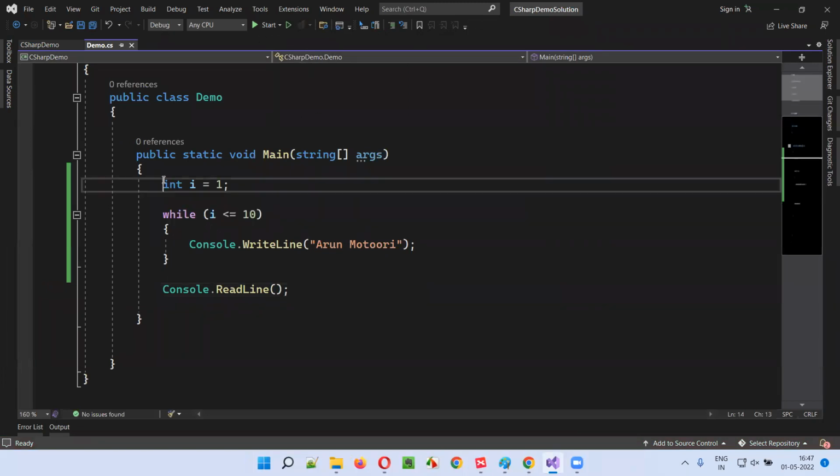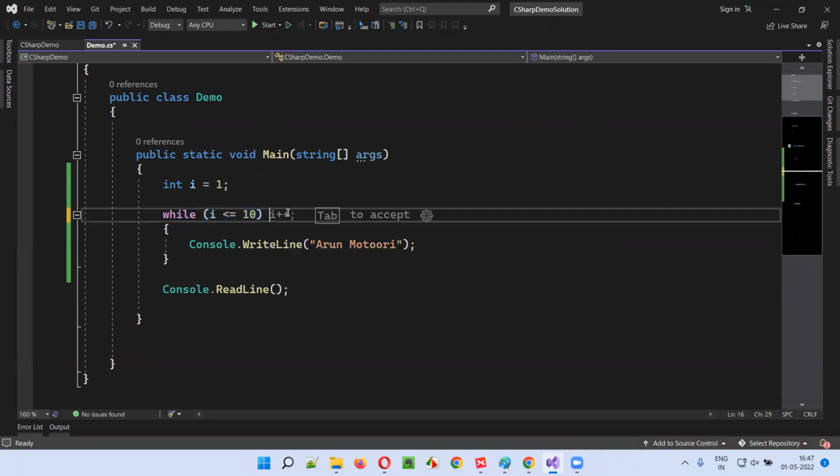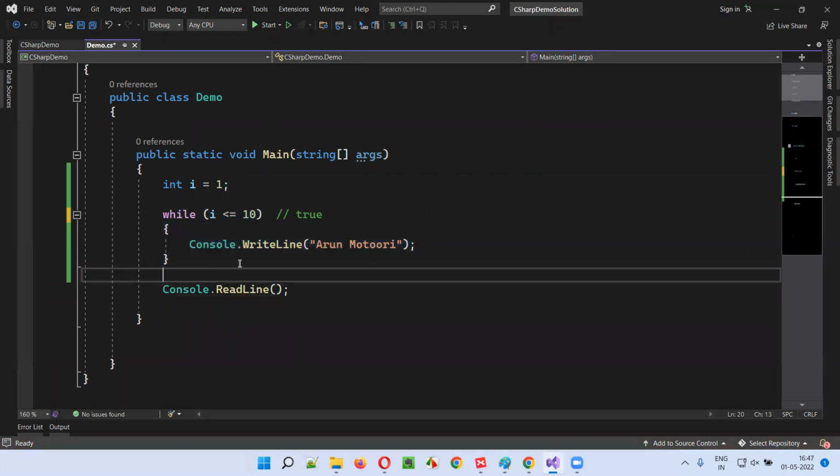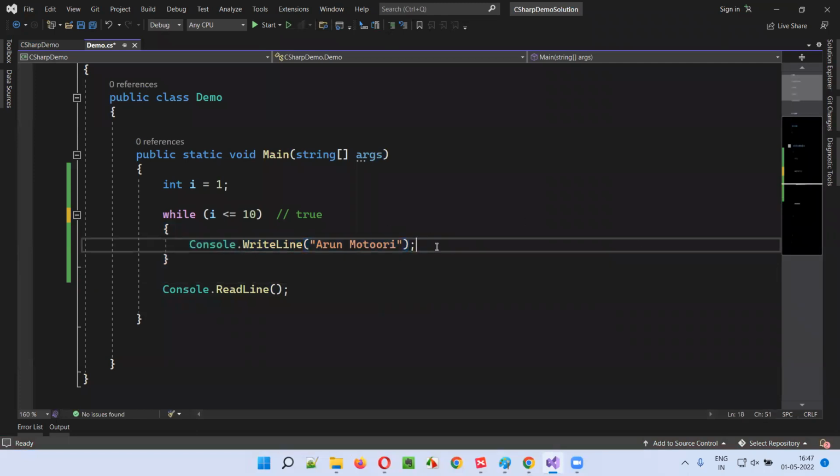What's happening here is initially the value of i is 1. Here, while condition, what is the condition? i less than or equal to 10. 1 is less than or equal to 10 is true. Here the condition is true. If the condition is true, what will happen? The block will be executed. That is, my name will be printed in the output for the one time.